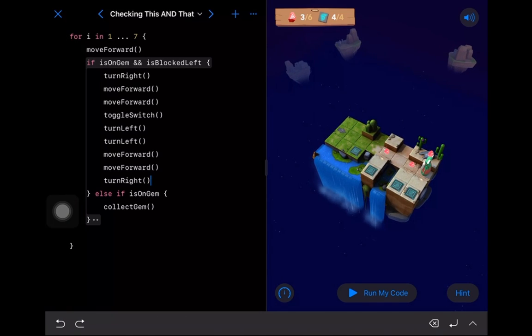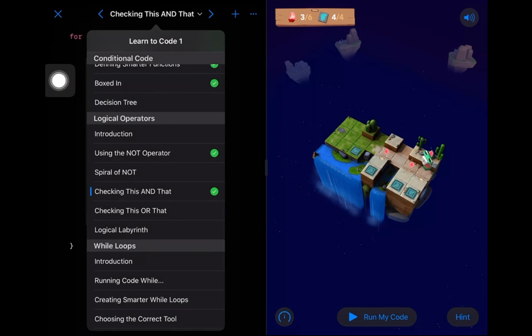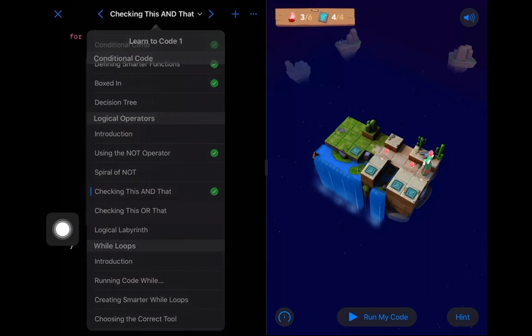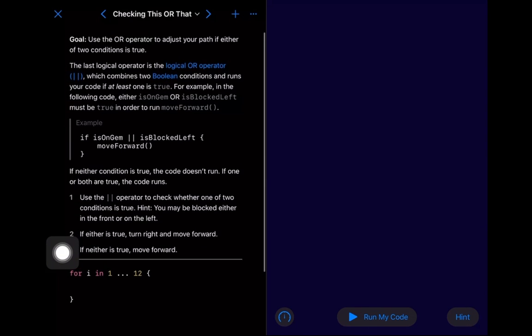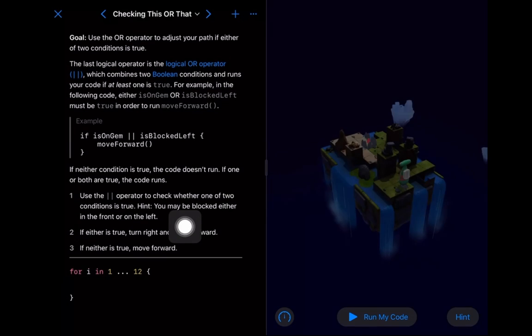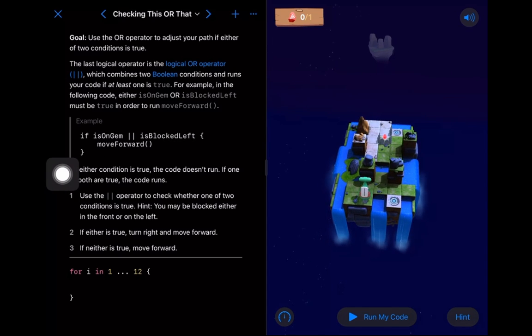All right, the very last thing we're going to do is we're going to go check out the OR. Just while it's fresh in our mind, we'll check out the OR. We'll go back over this again a little bit tomorrow. So if we go up to the menu, I'm going to go tap on the checking this or that. Okay, and now we're going to use the OR operator to adjust our path if either of two conditions is true. So we're going to check and see if we're on a gem or if we're blocked left, we're going to move forward. That's what this conditional here would do.